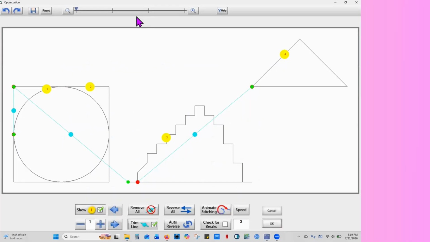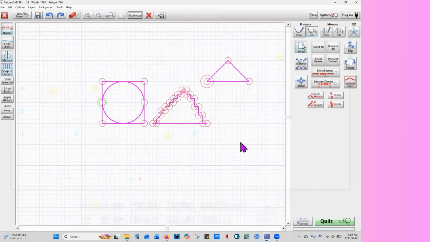Now in Optimize, every single one of these is going to have a different line segment and different start and stop to it. And so if I were going to try and join these, this would be a good time to decide what order I want to put them in, and then start using the Optimize feature to at least get them in the order, and then figure out a strategy to join them. I'm going to say okay.